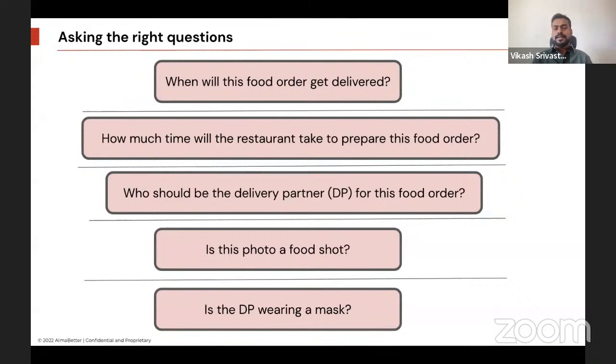The next question that we can ask ourselves is, how much time will the restaurant take to prepare this food order? Based on a lot of factors that determine how much time a particular restaurant takes to prepare a particular food order, it could depend upon a lot of factors, right?